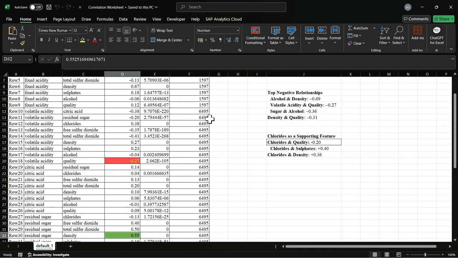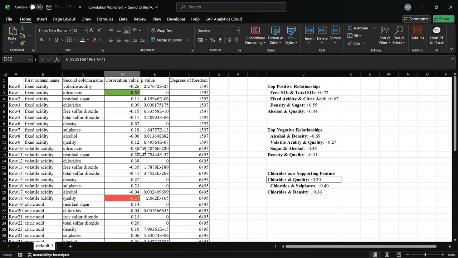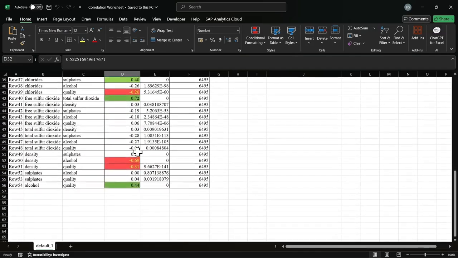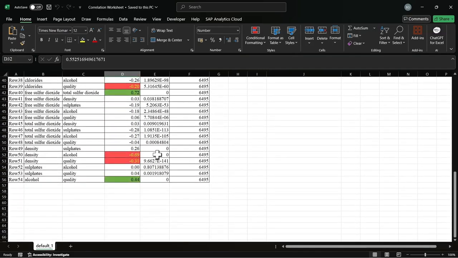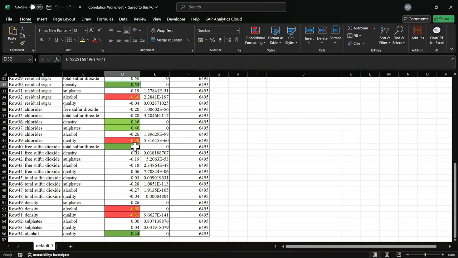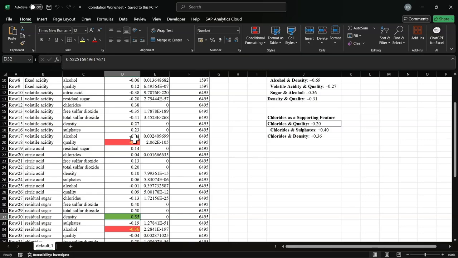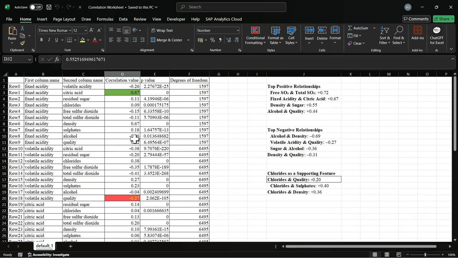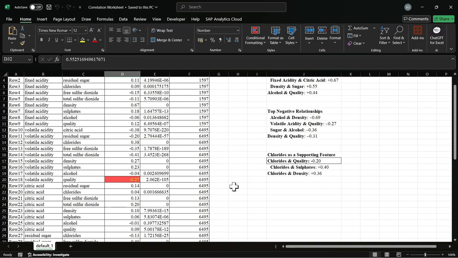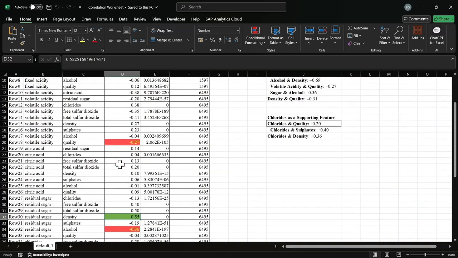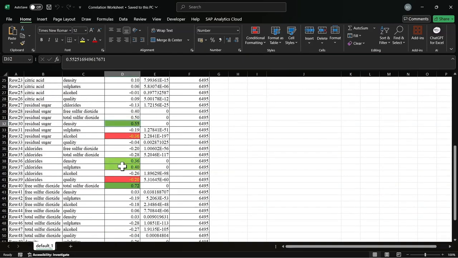Negative relationships are between alcohol and density, and also volatile acidity and quality. Then sugar and alcohol, and also density and quality. This highlights a trend that lighter wines tend to be stronger and cleaner in flavor. And then we have chloride as a supportive feature with sulfur and density. This suggests chloride might contribute via chemical synergy rather than direct sensory impact.